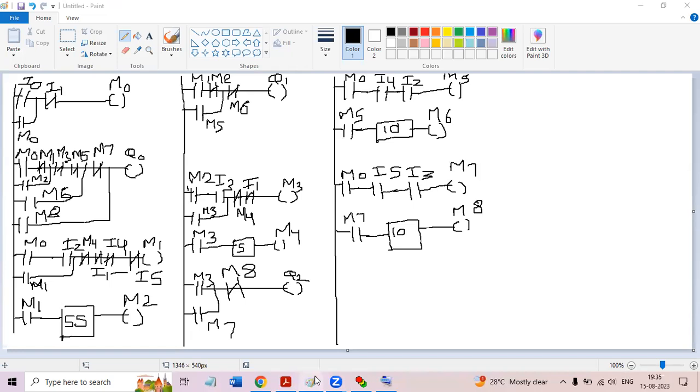M2, M6, M5. Then M3. It comes from M3, M2, I2. It comes from M2, I2, M2, I3, and M3 latch.